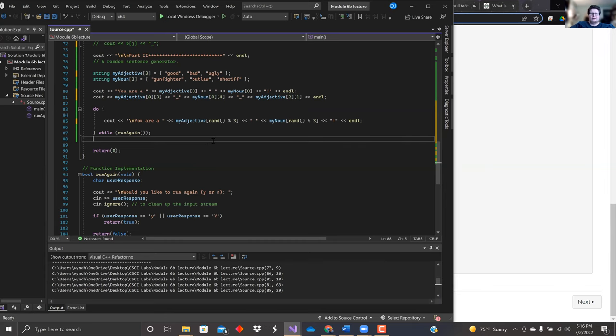Because that's what we use to describe nouns. And it says you are a my adjective zero, which is going to grab the first entire word in my adjective. So this should say you are a good. And then the first word in my noun zero is gunfighter. It should say you are a good gunfighter.